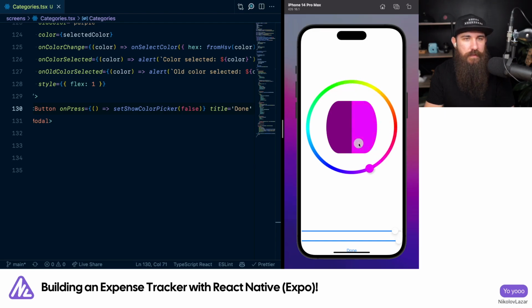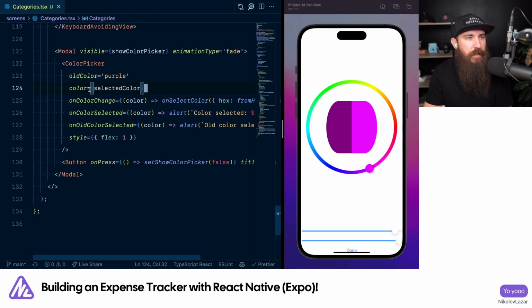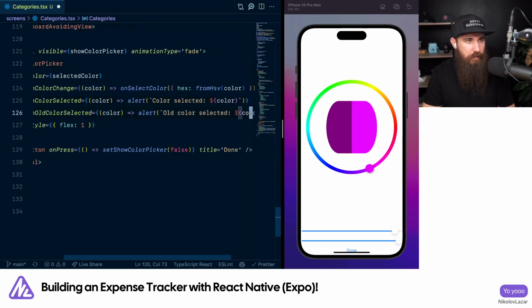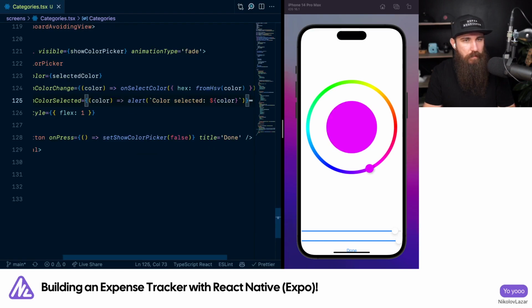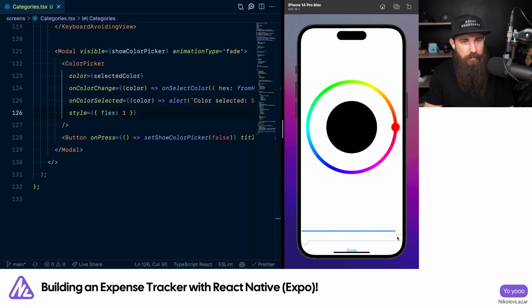Alright, so this is in an old color. What are you doing? Okay. Do we need an old color? We should not be needing an old color. There we go. Okay. Alright, so there's these two sliders. Wow. Look how buggy it is.